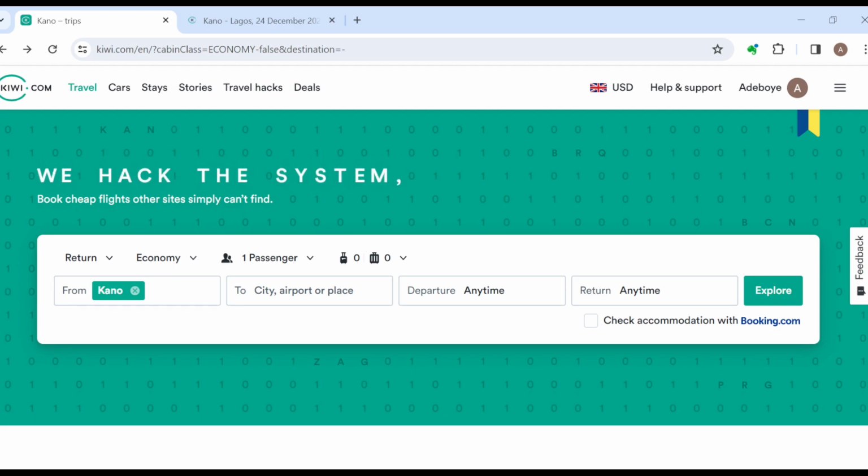Now the first thing to do is to ensure that you create an account with kiwi.com. Once you've created an account, go ahead and log in to the account just like I have done here. Once you're logged in, you will be brought to the home page.